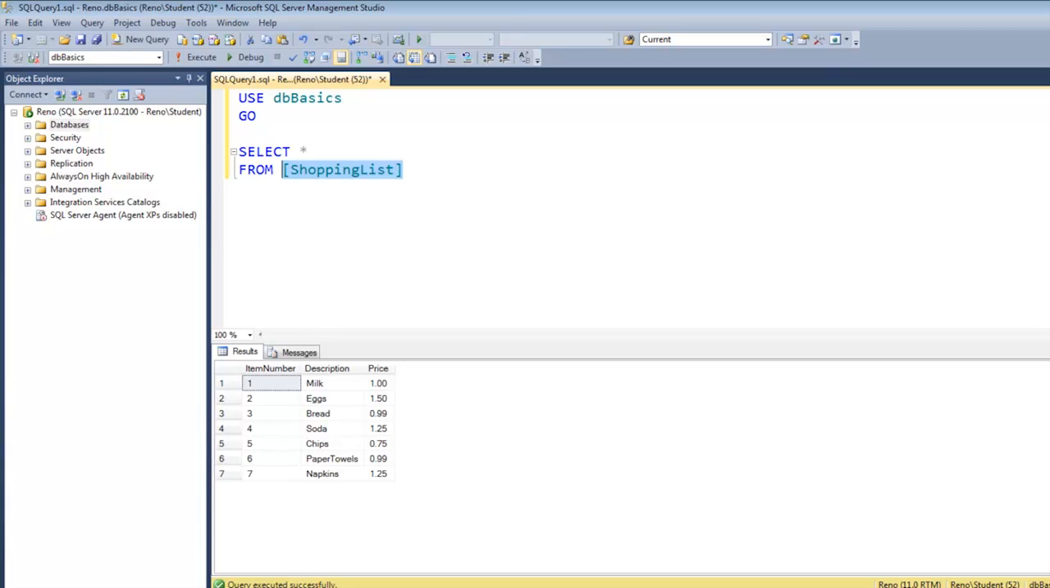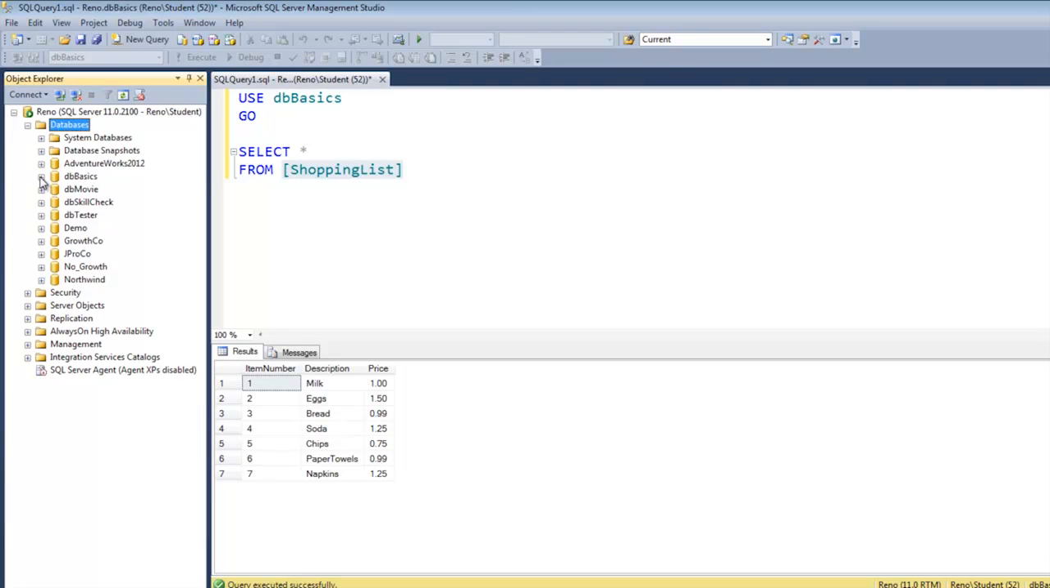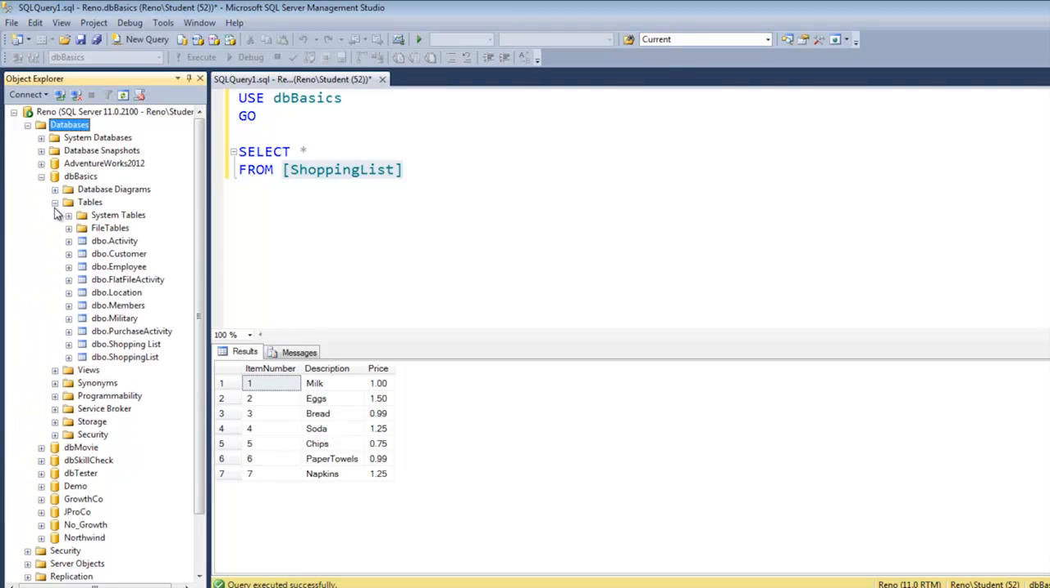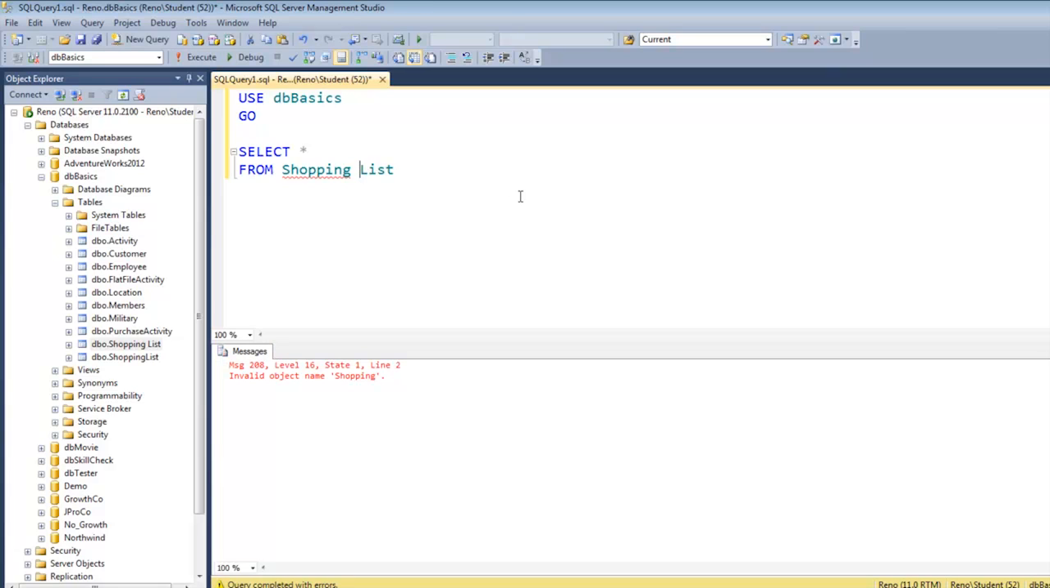For this example, let's expand databases. Let's look in DB Basics, and under Tables, let's find there's a shopping list table that we queried from, and there's also a shopping list table with a space in the name. Now to SQL Server, this looks like you're querying from the shopping table, and there's an extra list option on the end which it doesn't understand. Therefore, this query errors out.